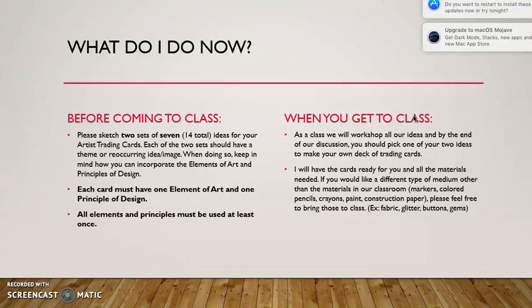When you get to class, I will have all the materials for you. We will workshop all of our ideas and sketches as a class. And by the end of our discussion, hopefully you should pick 1 of the 2 ideas that you've sketched out, so 1 set of trading cards to make into your own deck of trading cards.